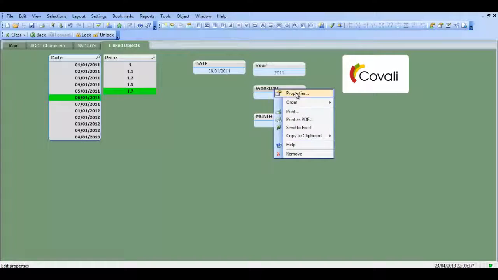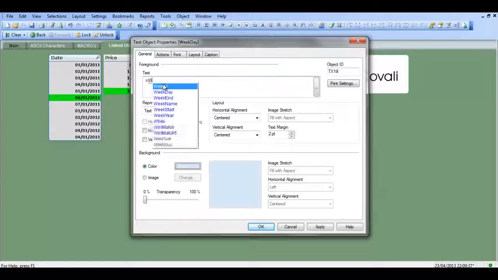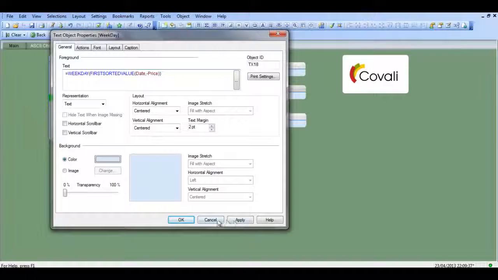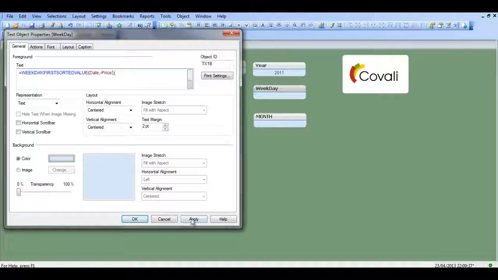Again, with weekday, you can say equals weekday first sorted value minus price. So if we click apply, we should get Thursday, which is the weekday.